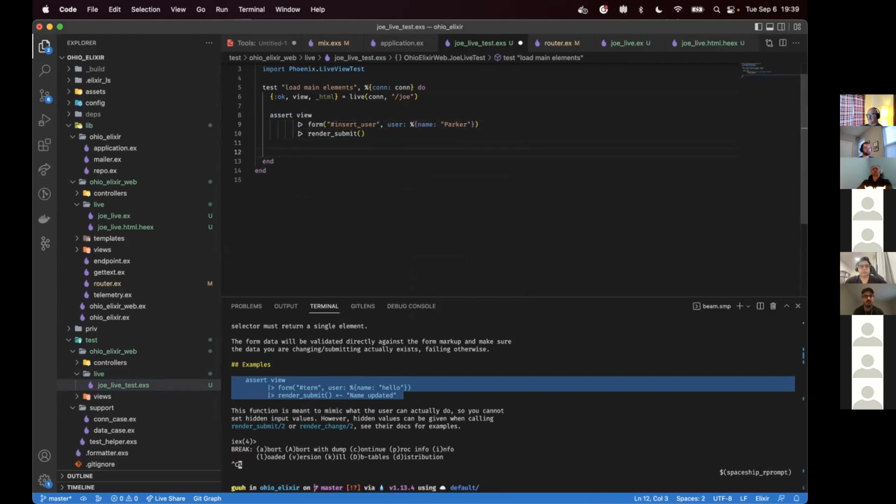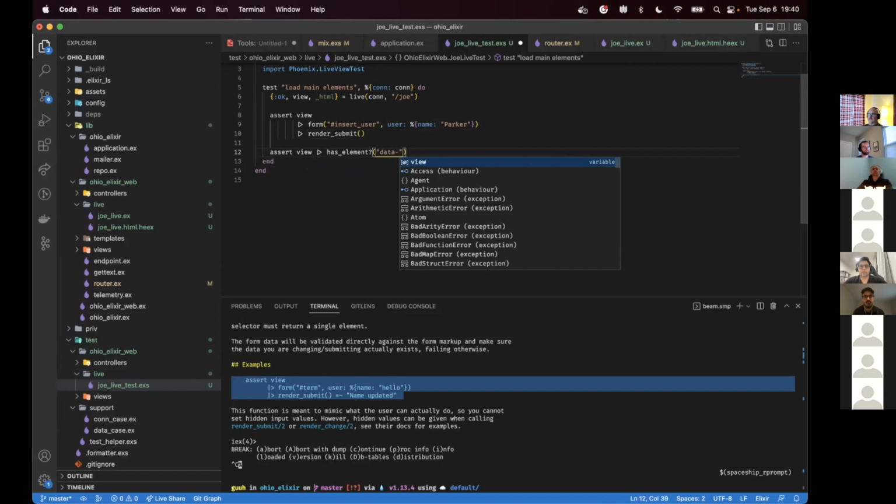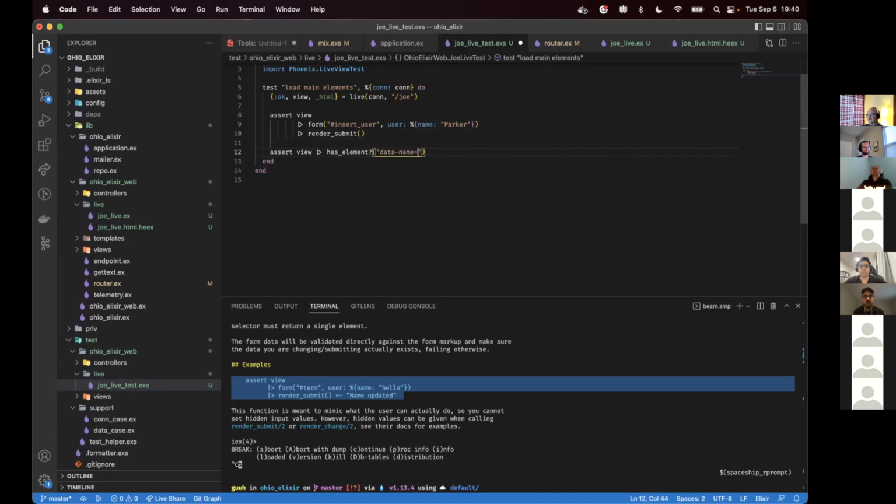And after we finish this form, what we're going to do is check if you have, for example, field has element data name equals Parker and text Parker.